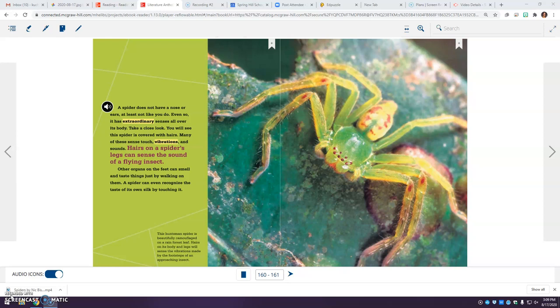This is the huntsman spider, and it's beautifully camouflaged on the rainforest leaf. Hairs on its body and legs will sense the vibrations made by the footsteps of an approaching insect.